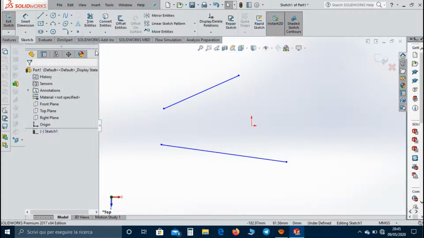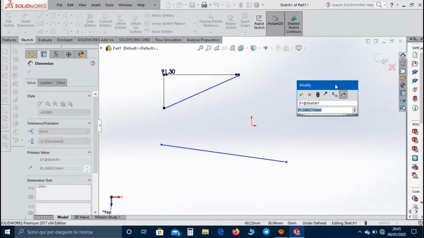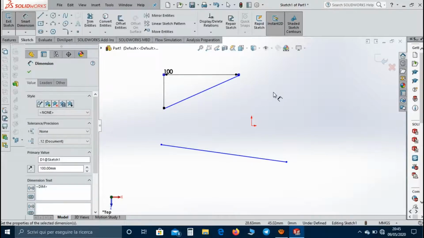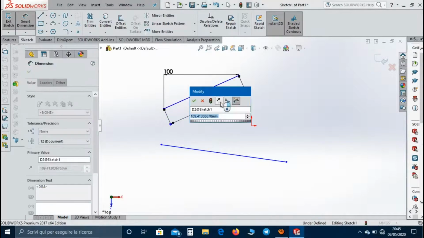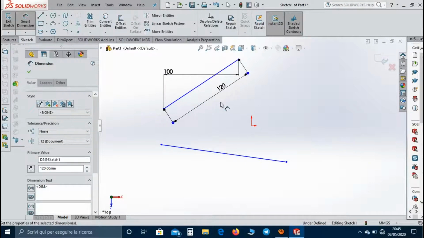You can also change the dimension of the figures, clicking on Smart Dimension and selecting the figures. For example, we can set that the distance between the first and the second point of the line is 100 millimeters. Then if we select the whole line, we can set its dimension, for example, 120 millimeters.